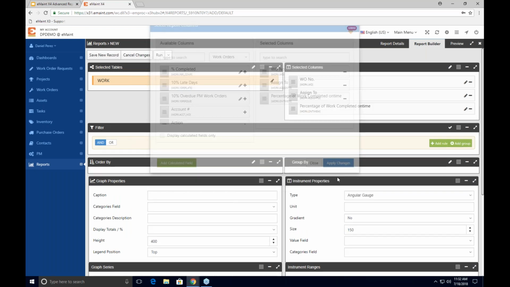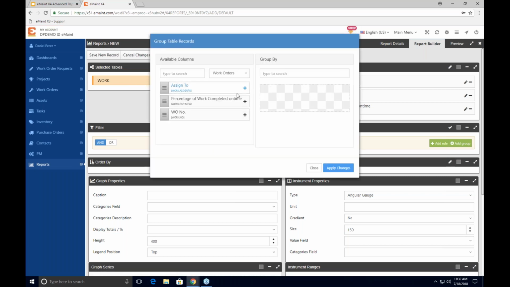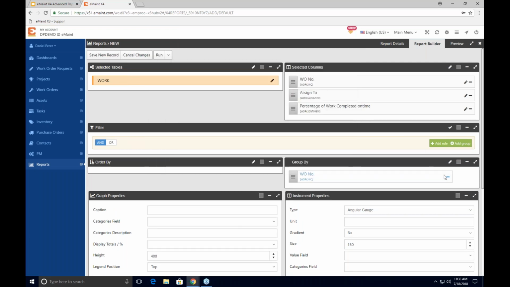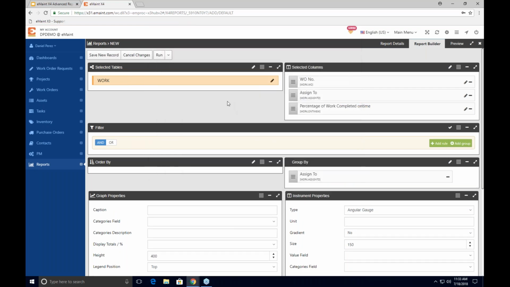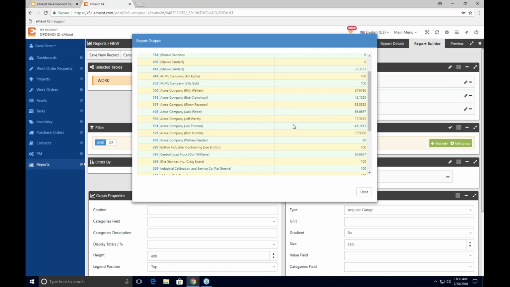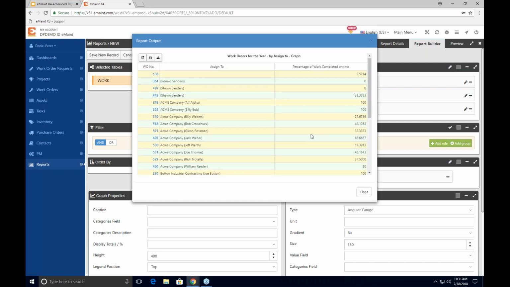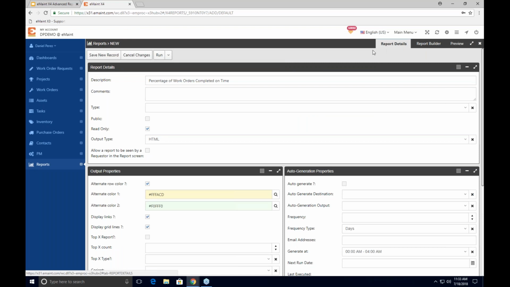And let's hit apply changes. So just like with the other graph, or other report, we have to put in a group. So let's put in our assigned to. Oops, that was not the assigned to. And hit apply changes. And so now if we run this, you can see we got a lot of people inside here. This is because it's giving us all values from all time. So we want only this year's work orders.